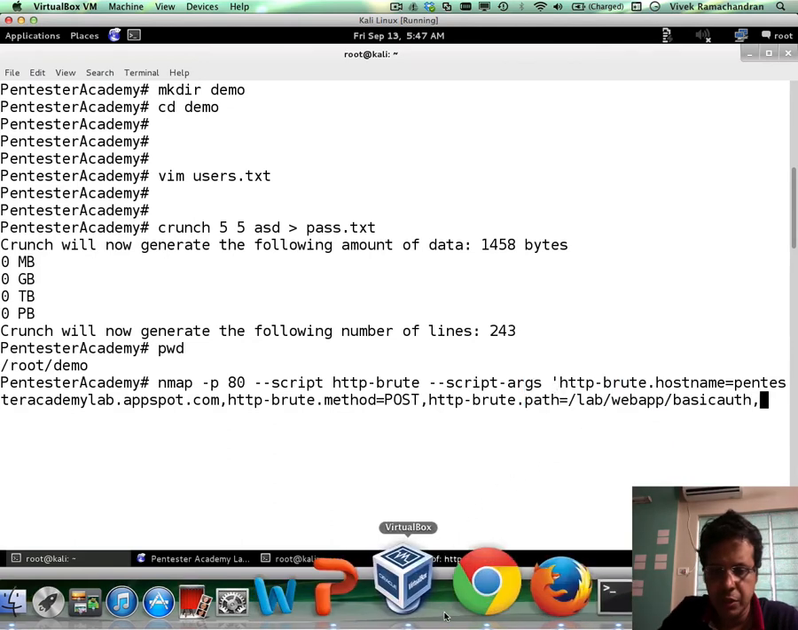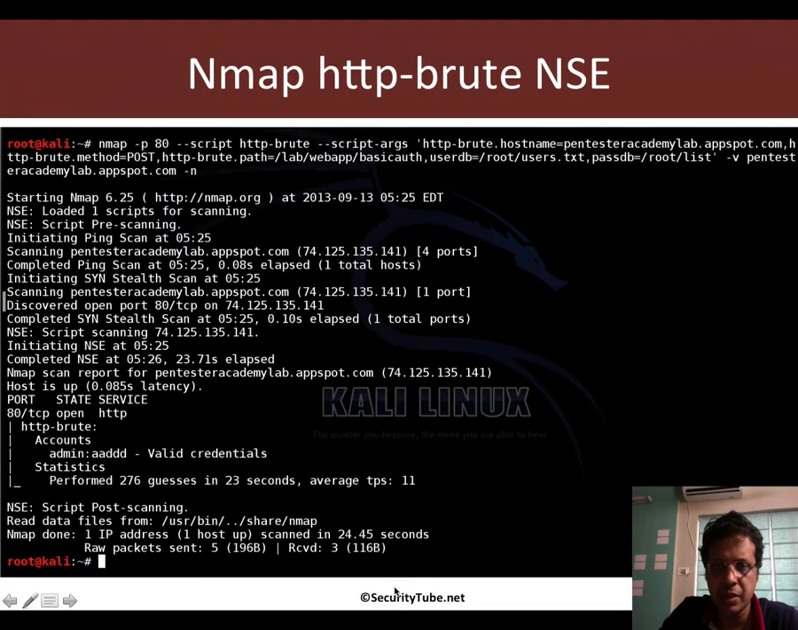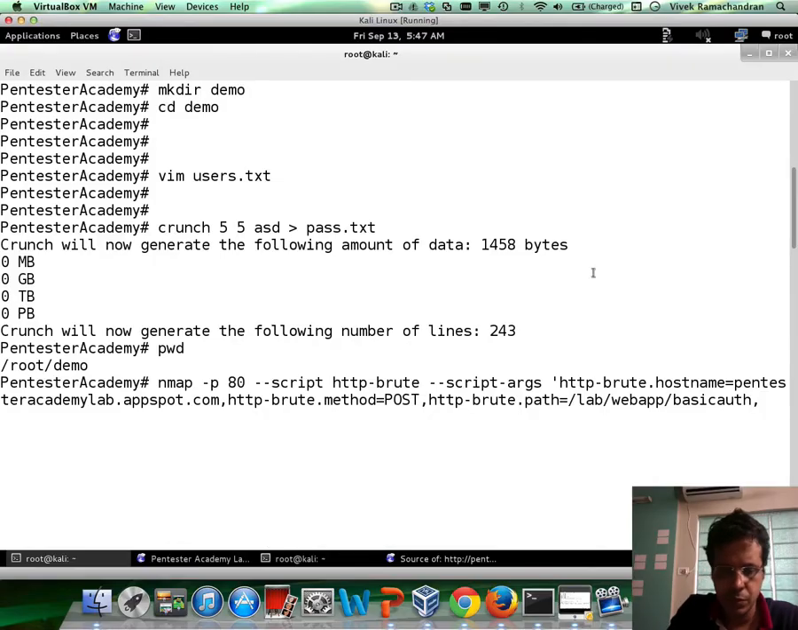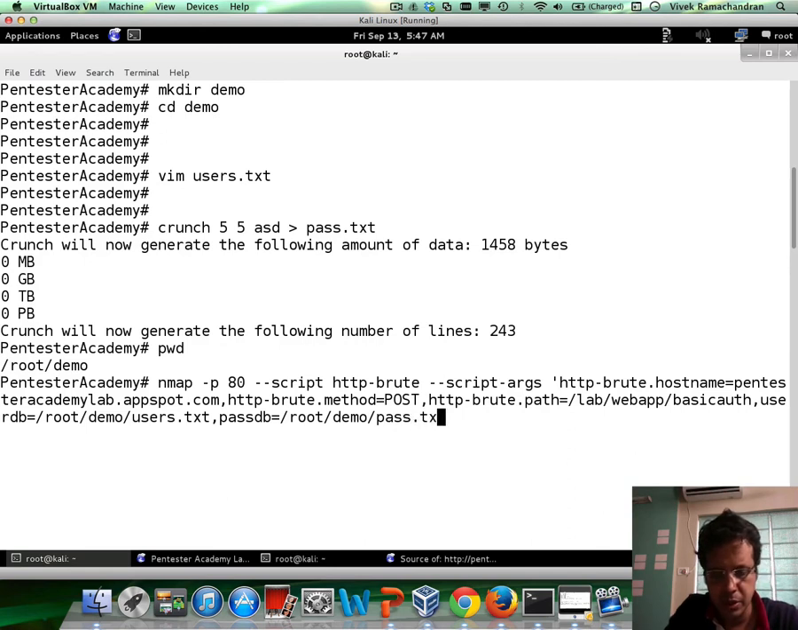And after that, we need to fill in the user database as well as the password database. So user DB and pass DB. So you have user DB equals /root/demo/users.txt, and pass DB equals again /root/demo/pass.txt. This completes all our arguments.